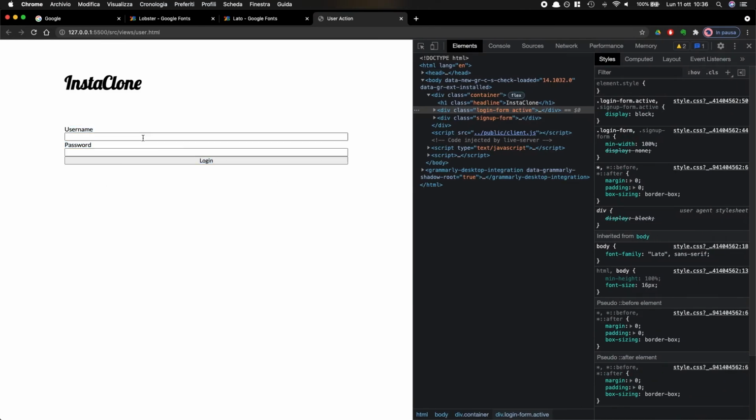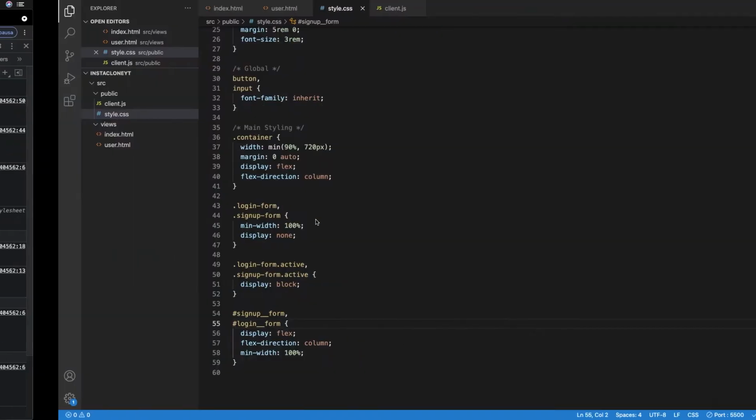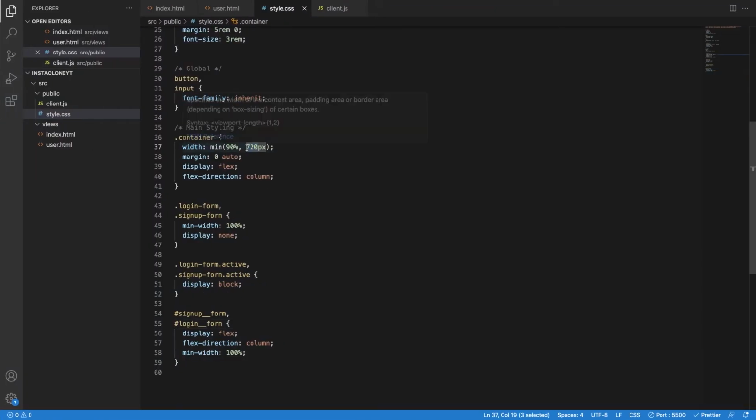And now it works. Okay, so the username is going to be who? Like this, and the password like this. Meh. I think we can do it. We can manage it. Maybe 720 pixels is really large. Let's do 600.